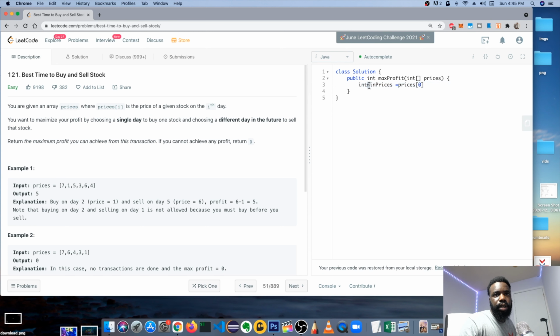But I'm going to set that int minPrice. Let me camel case that correctly. Int minPrice, and I'm going to set that equal to the first element of the array. This solution is just a few lines of code. Then I'm going to have int maxProfit.